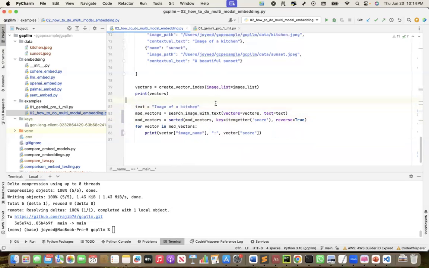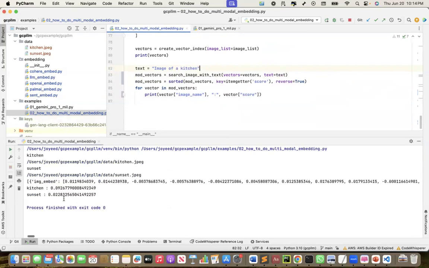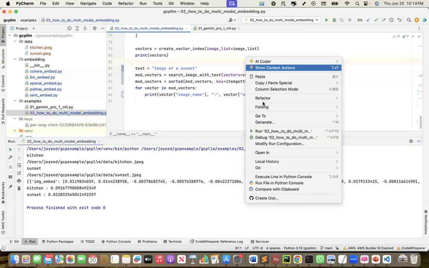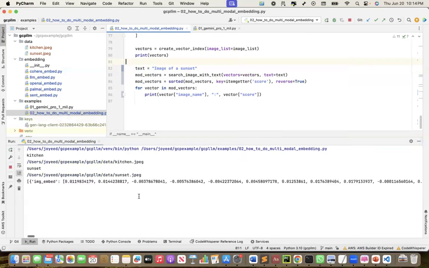So first, let me run it with image of a kitchen. We are expecting that the kitchen will come first. So see, kitchen has 0.09 and sunset has 0.02. If I say image of sunset, sunset will come first. One thing to notice is that the score is low, but it doesn't matter. It's a relative score that we need to see.